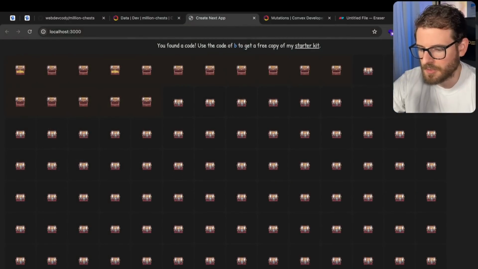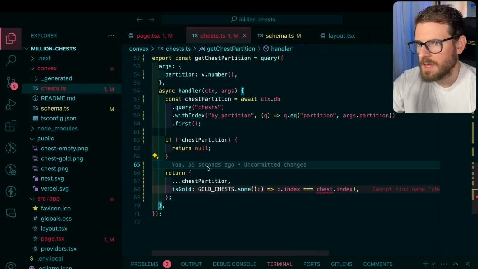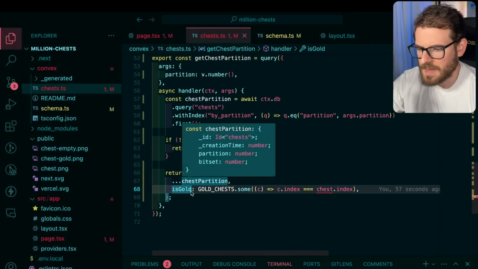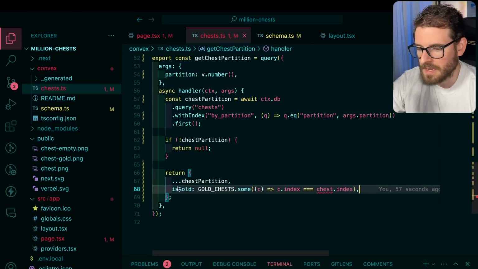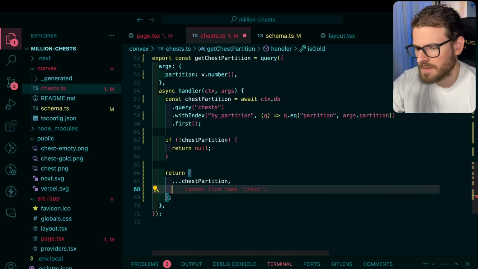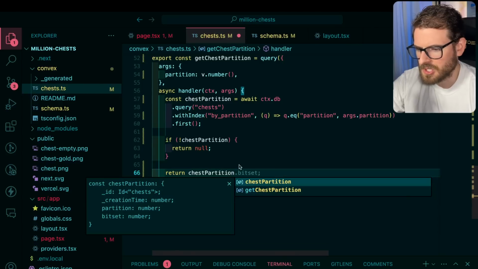So I would hate someone to be able to go to the network tab and discover if one of these chests happens to be gold. So what I would probably recommend doing is making a separate query to know what gold chests have been open, and if they have been open, we can display the index. So let's just get rid of is gold for right now, and we're going to do some refactoring. And we can just return the chest partition like this.